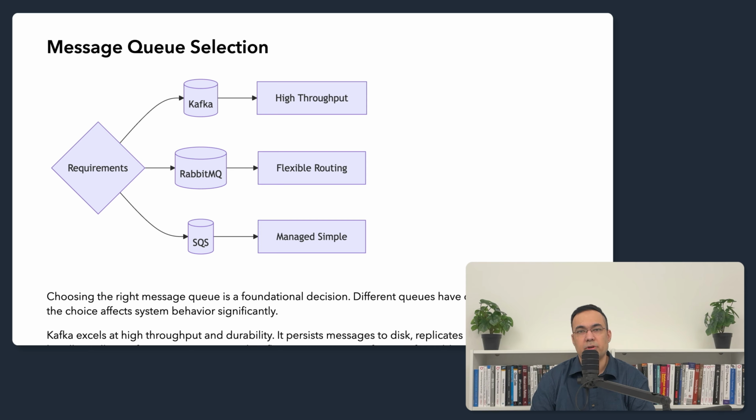The downside is the operational complexity. Running Kafka well requires expertise, or you have to pay for managed services like Confluent Cloud or AWS MSK.